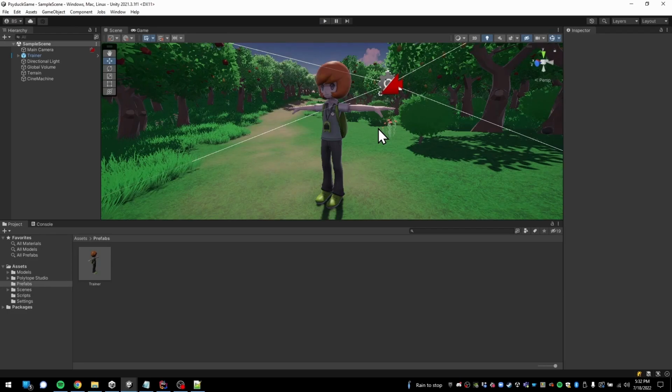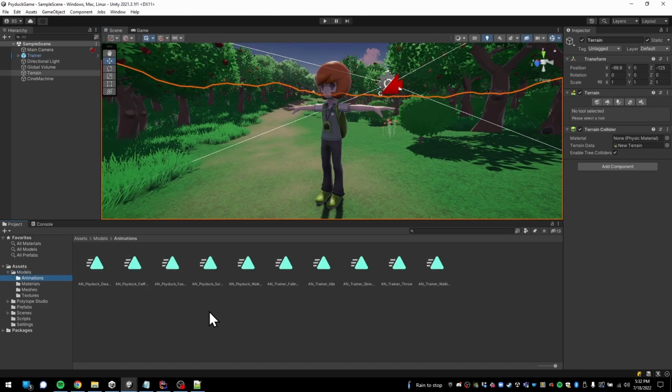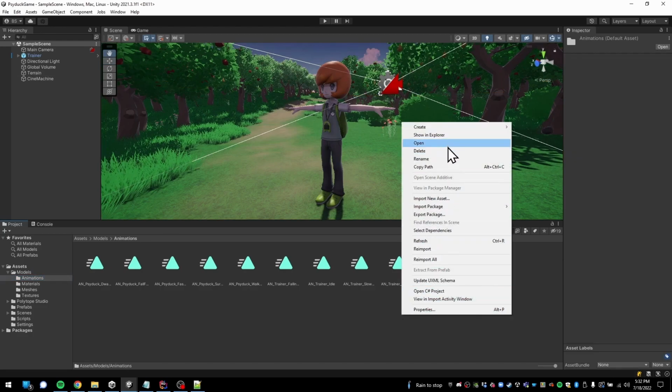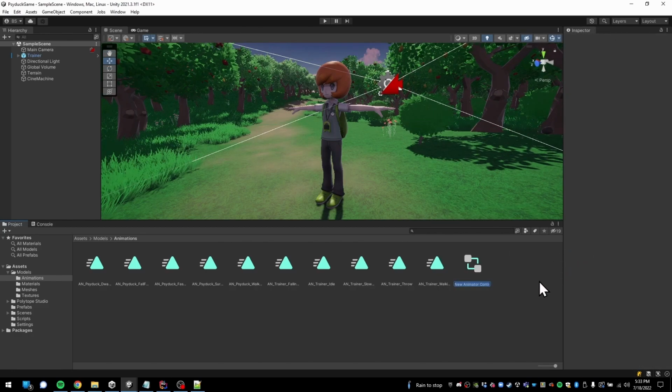So let's start with the basics, and we're going to go to models, animations, and in here you could make a separate folder for animations if you like. I'm typically not too keen on making a whole bunch of subfolders here, but what I like to do is just set up AC trainer, and that's going to be our animation controller that I just selected.